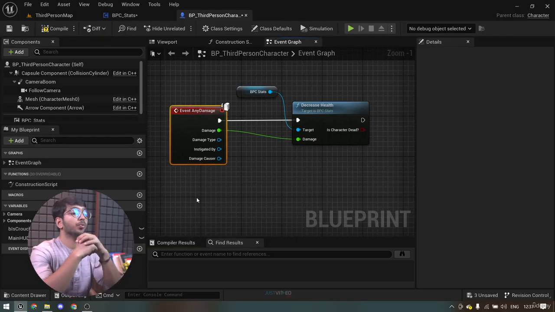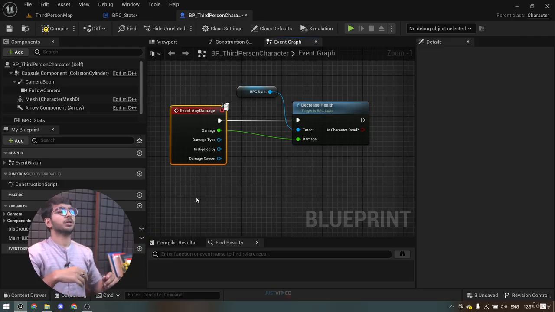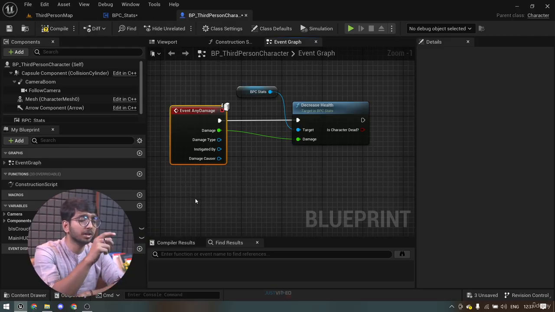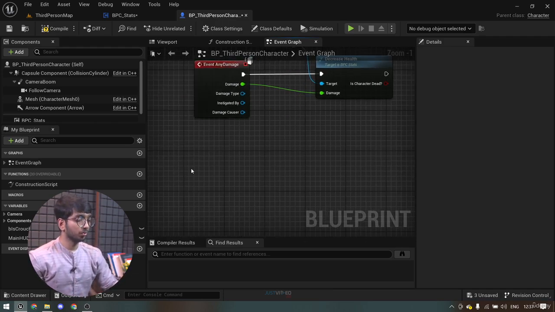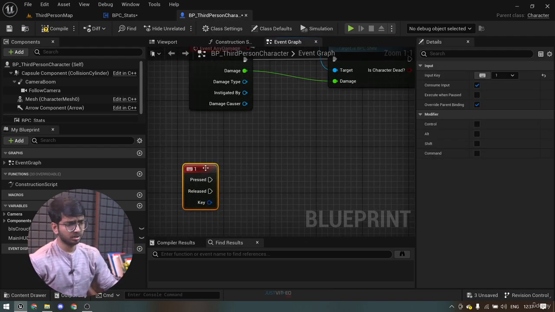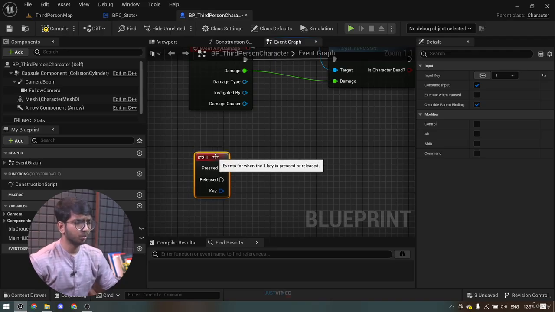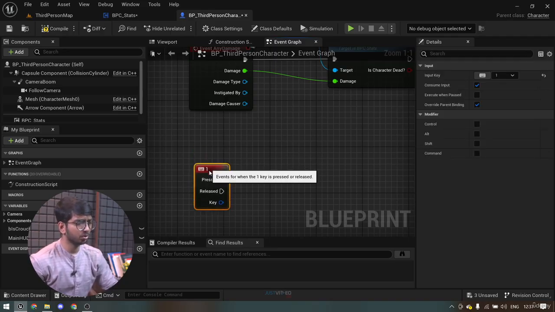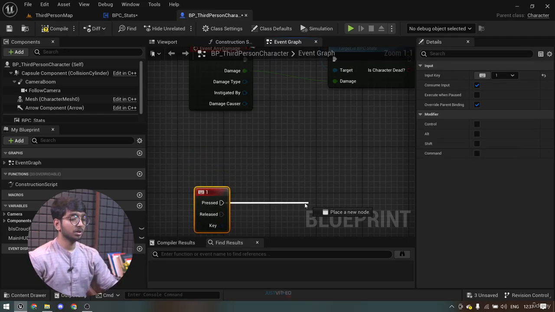Now when we will be getting damage, for now we'll just make a debug. We'll only use the 1 key for the debug. In future we'll call this event any damage when we make our enemy. So again 1. You can use any debug type, but 1 feels comfortable and easy for me, and we'll call this apply damage.